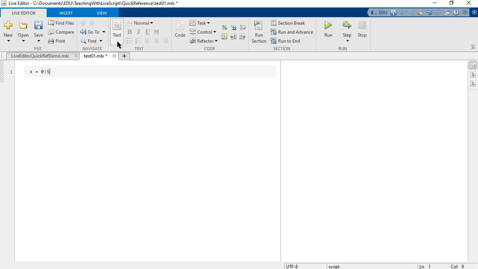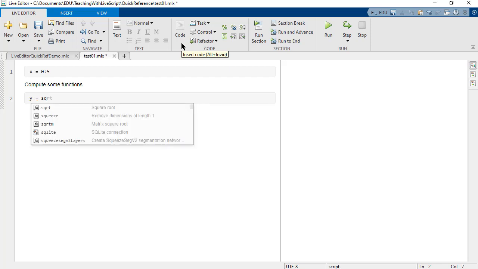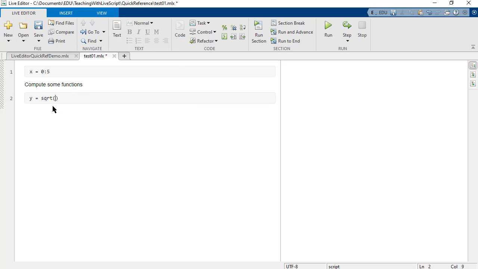Enter code in the grayed areas and click on the Text button to enter some text describing what you are going to do. Text is like a comment but without the percentage sign. Then click on the Code button to enter more code. Note that after typing a few letters of the function name, it will pop up a list of the available functions starting with that prefix. And when you type the open parenthesis, Live Editor will automatically complete it with the closed one.